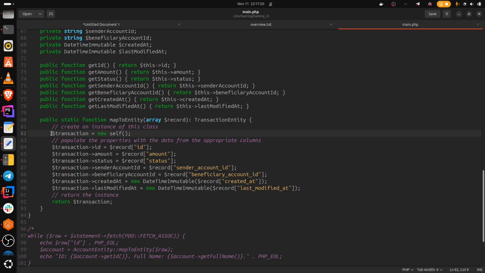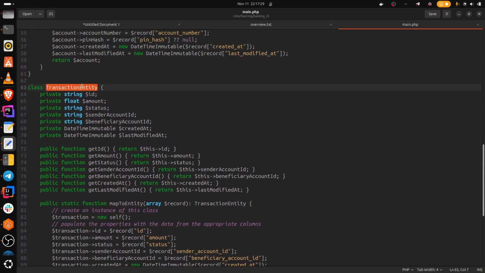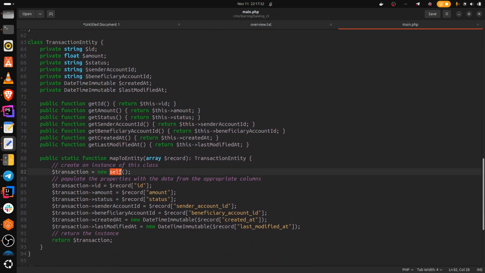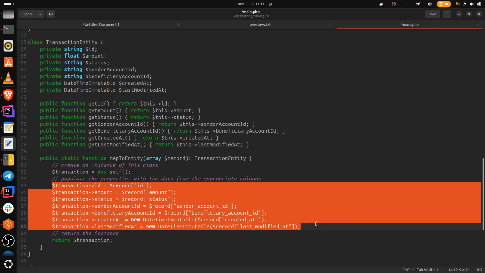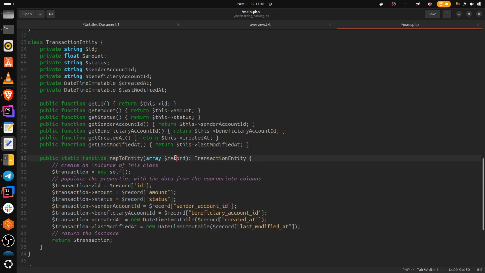So we created an instance of transaction. Now, if this is new to you, the self keyword basically refers to the current class. So you can use it in place of saying transaction entity here. It helps in case you rename the class, you won't have to change references to it. But note, you can only use it within the class. If you're outside the class, you have to call it by its name. And also we will populate these values from our record, and then we return that instance.